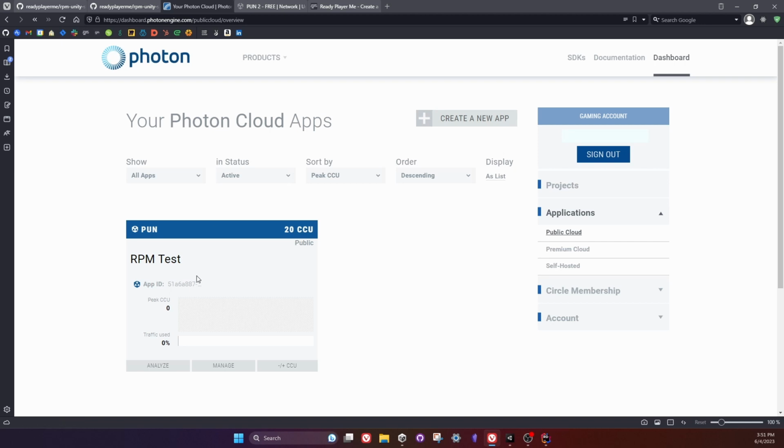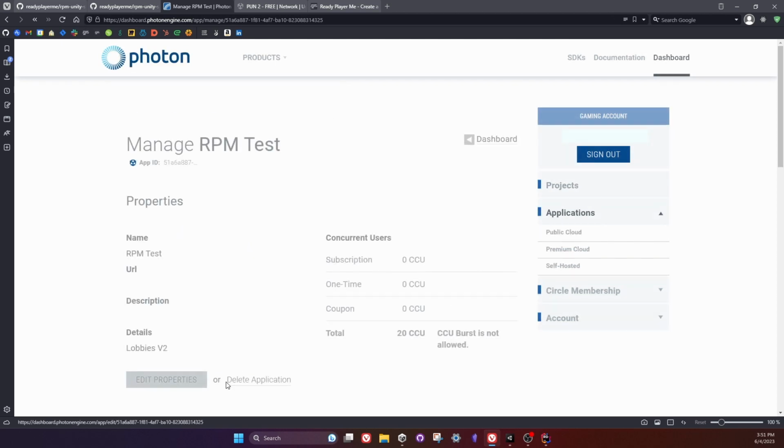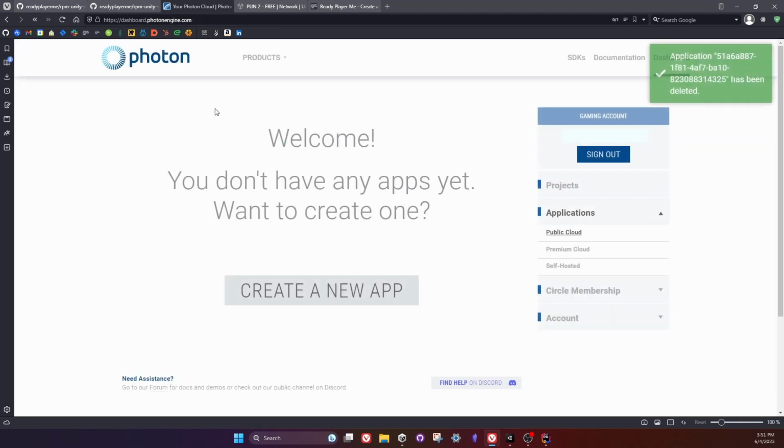All right, so this would be it. Enjoy using Photon. I'm going to get rid of this app ID so nobody else uses it, but that's pretty much that. I hope you enjoy it. I hope you can find some use for this and make Photon applications with readyplayerme. The same logic should apply for Mirror and some other providers, most probably.